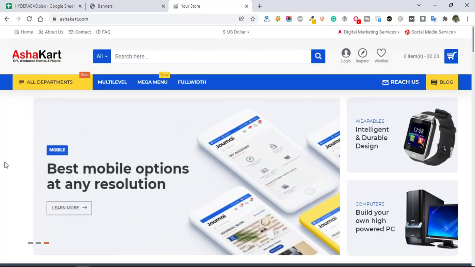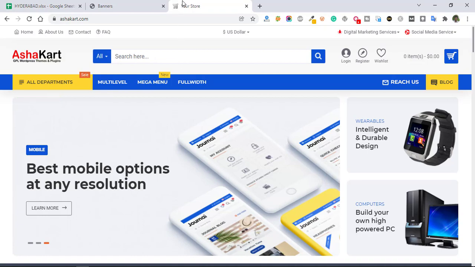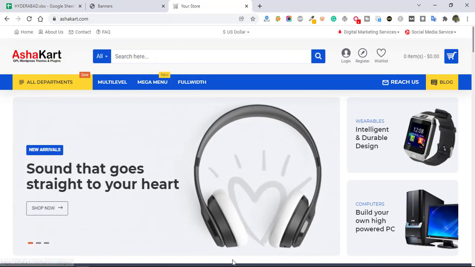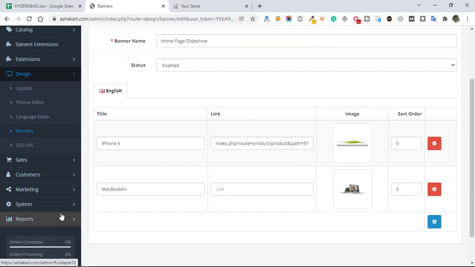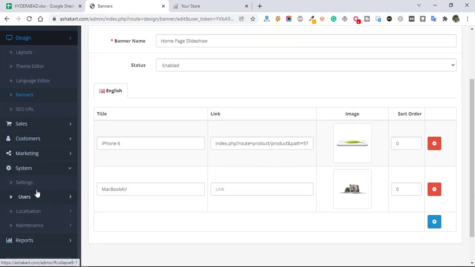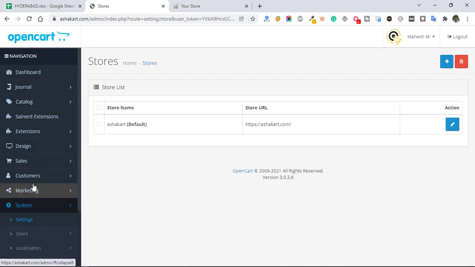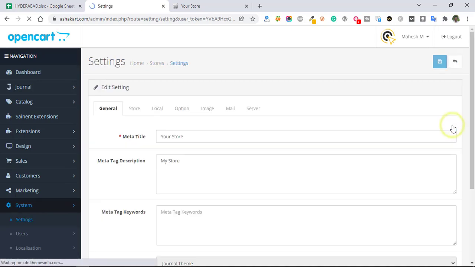Today in this video I am going to show you how to change Opencart website's favicon and logo also, banner also. To do this, just go to your Opencart admin area and after that go to the system and click on settings. In the settings area it will show your default store name and website URL. Just click on this edit button.